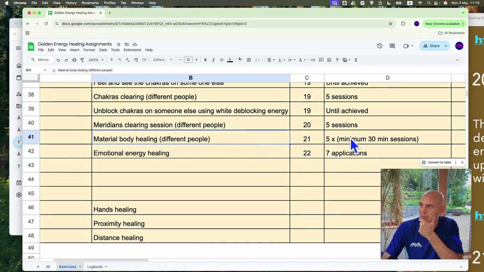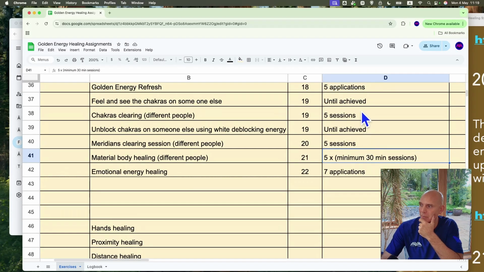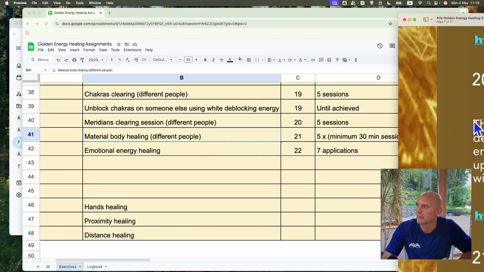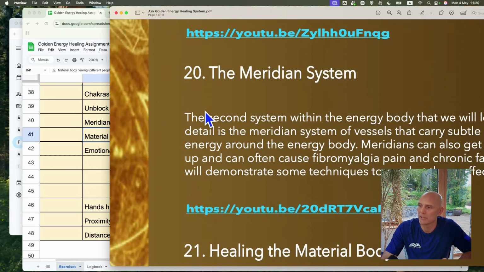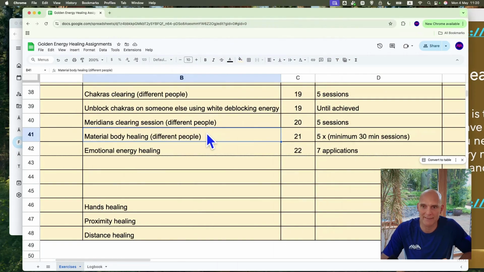And here we've made that quite a lot more. So 5 sessions, but at least 30-minute sessions. So we haven't actually defined the session length for most of them, apart from that one, just to make sure that enough time is spent. So at least 5 30-minute sessions at least. And the material body healing is, of course, part of lesson 21, which is healing the material body. And that exercise is a full healing session to do with the material body.